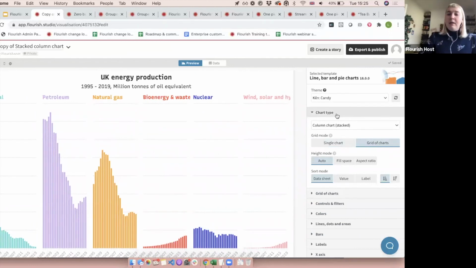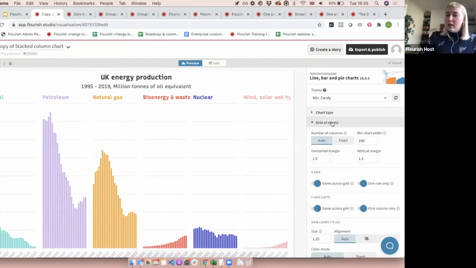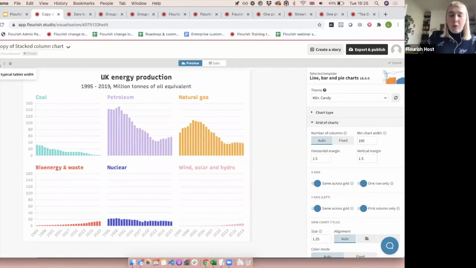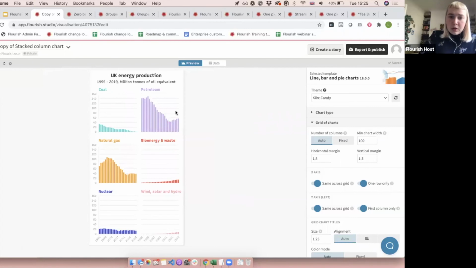I can also decide if I want to make some changes to the way my grid of charts displays. Either I leave it at auto number of columns, then it will always default to the number of columns that works best for the screen size that it's currently being displayed on. So if I display it on a tablet, it will show 3 and 3. If I switch to a mobile, it will do 2 and 2.